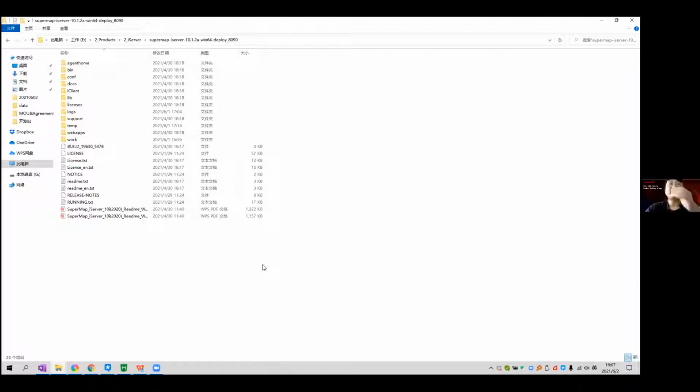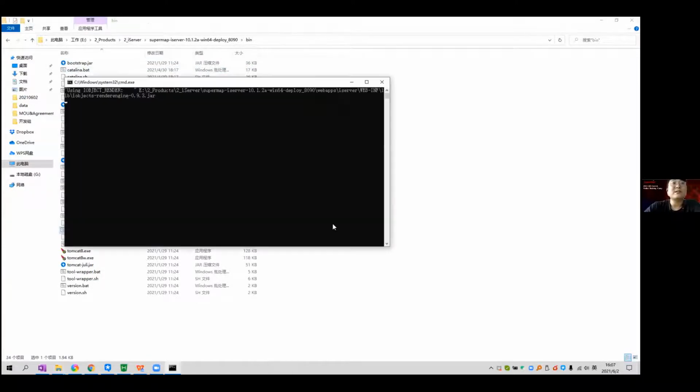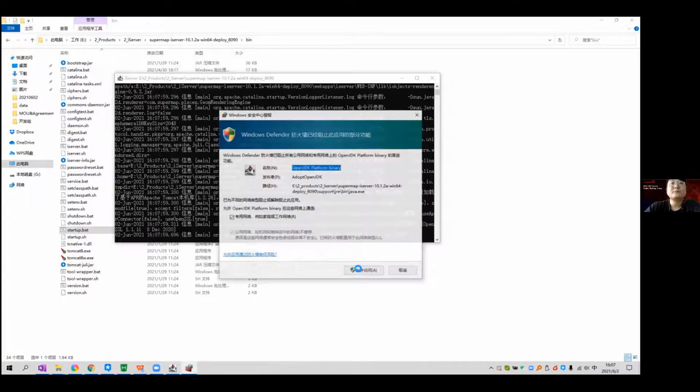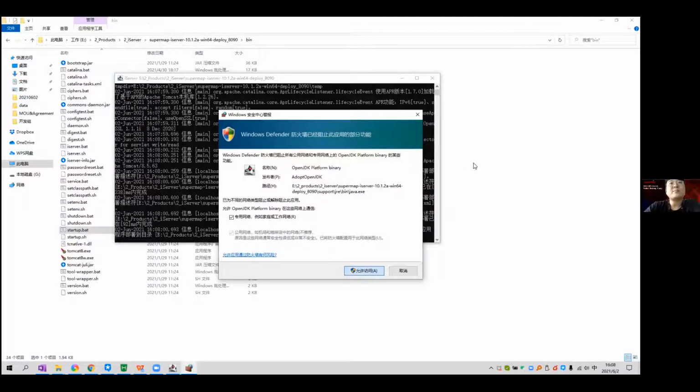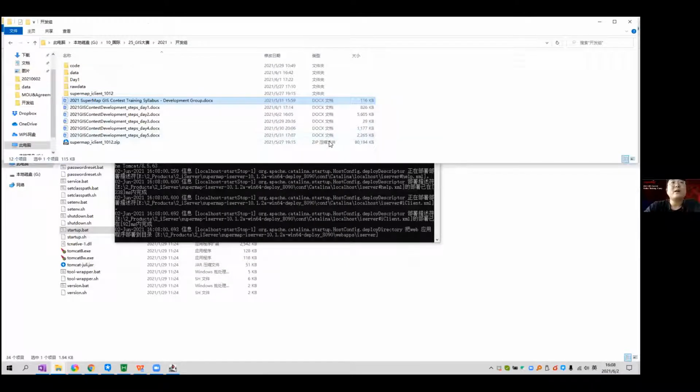Yesterday, we already unzipped the iServer package, and we already published the service using our iServer. So today we just need to start it up. At the same time, I want to explain to you about the package of Supermap iClient.